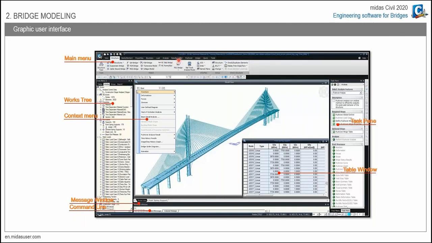Then we have this PSC tab, which is specifically dedicated for the design of PSC sections. If you want to perform pushover analysis, that can be performed from this tab. Then we can perform design from the design tab, and then we have some queries and some other tools which are available in the query and tools tab.